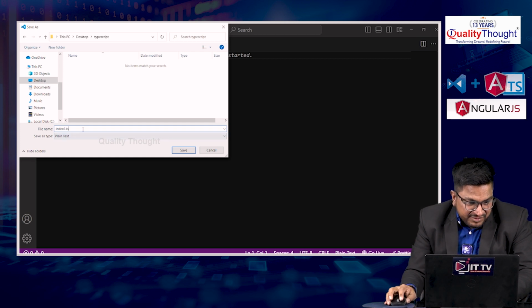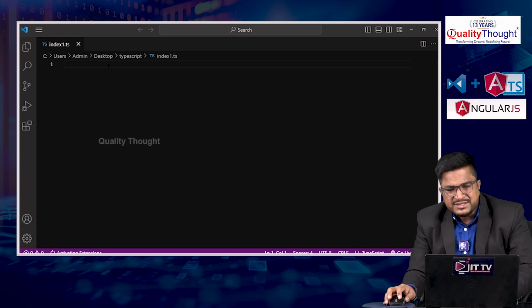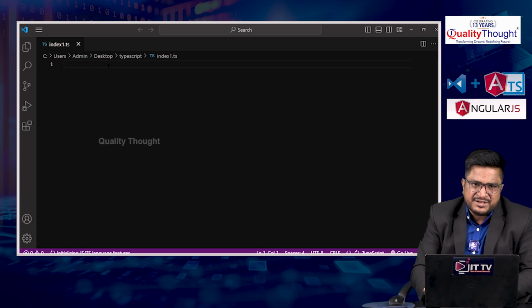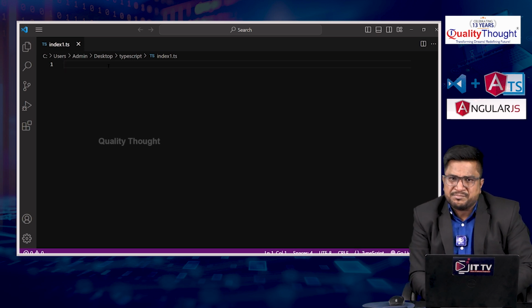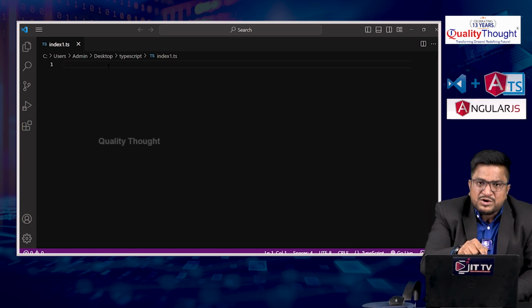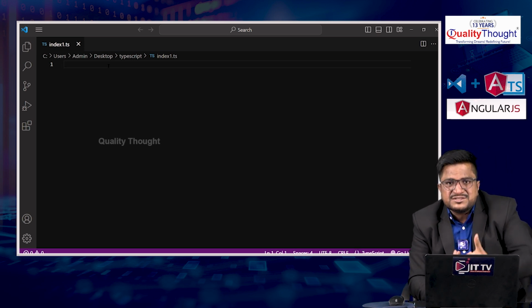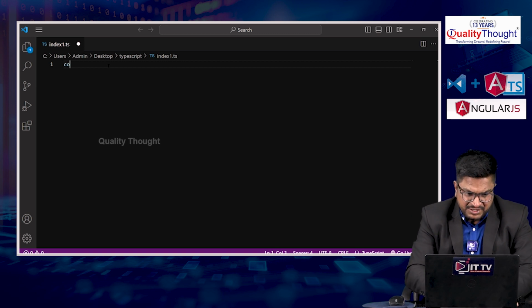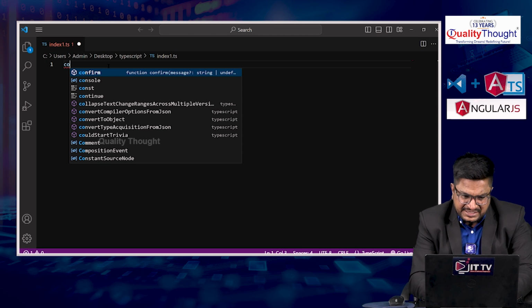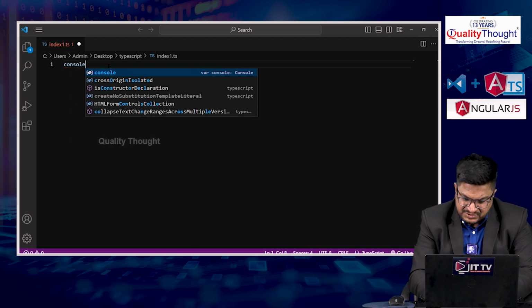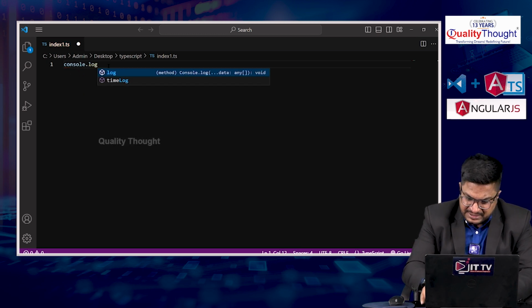I'm creating one file called index1.ts here. If you have an idea of JavaScript, there is one method called console.log. Here also I will use that method to print some information. After saving the index1.ts file, I am writing console.log.